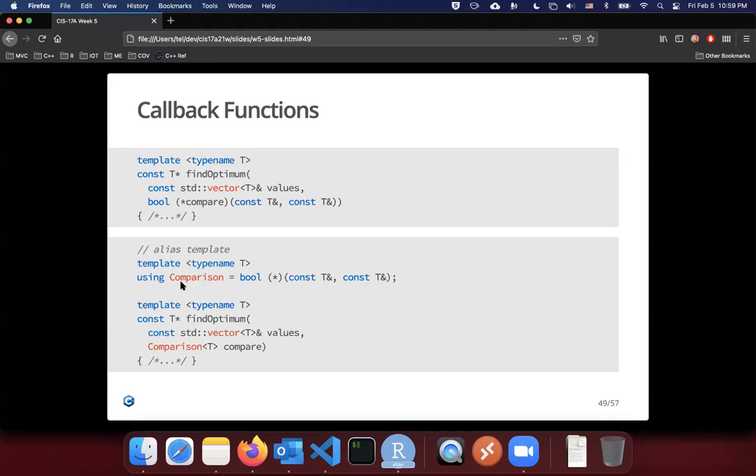So that's one, and this looks much better. Now you're looking at, okay, we're passing this comparison type, which is actually a function pointer type right here.